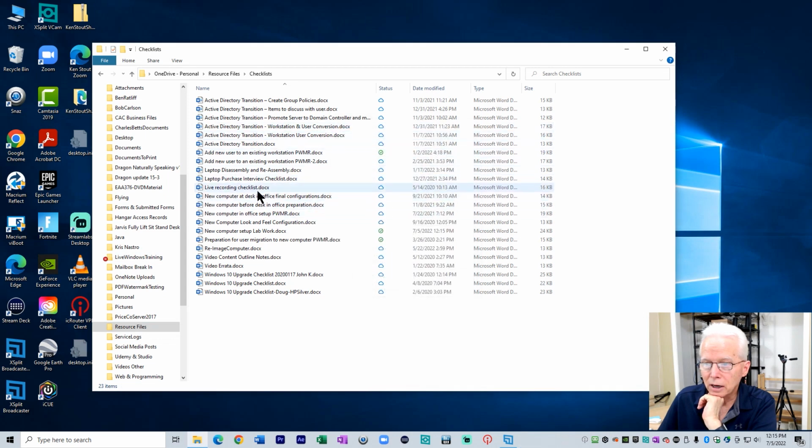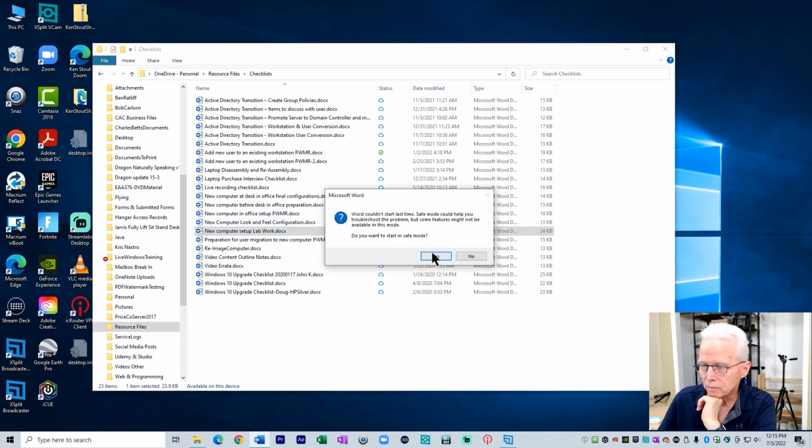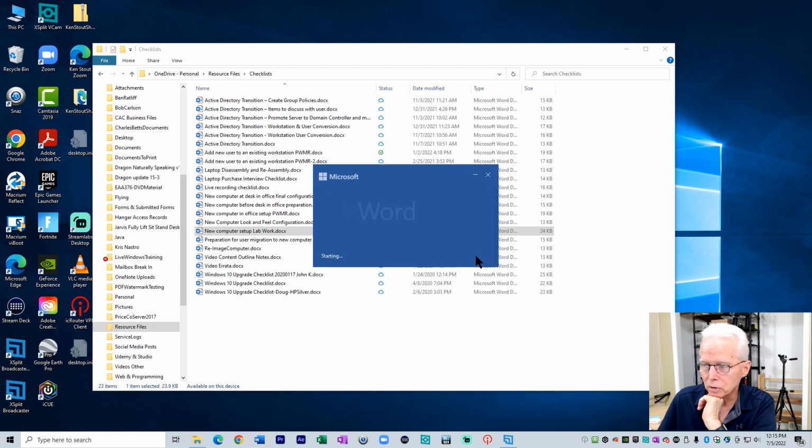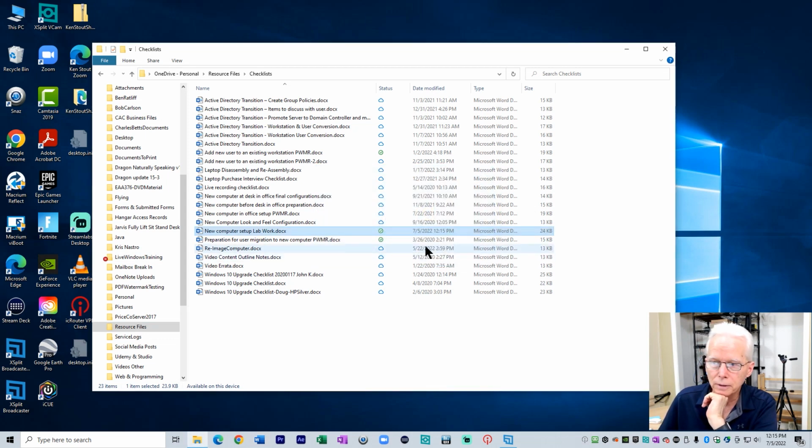And then take a look at it in this list, new computer setup lab work. It shows today's date and the current time because it was just restored. Now I'll try double click on it. There's that safe mode prompt again. I'm going to say no. So it just goes into normal mode, and Microsoft Word fails again.